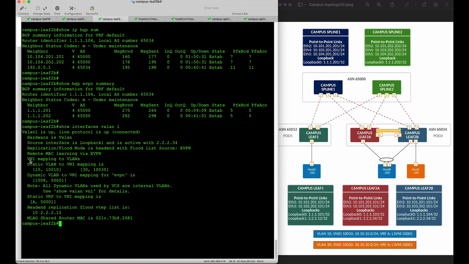Additionally, we are required to map VLANs to VXLAN VNIs that will be used within the VXLAN header to provide the layer 2 service. And this is under the logical interface VXLAN 1. We can see here VLAN 10 to VNI 110 and VLAN 30 to VNI 130. And we can see that there's a shared MAC address between the MLAG peers. All the expected output here.